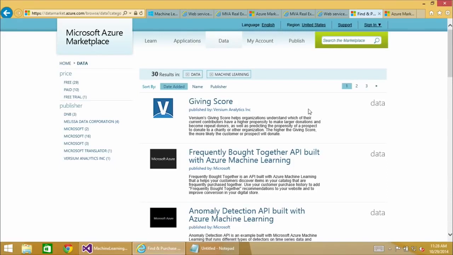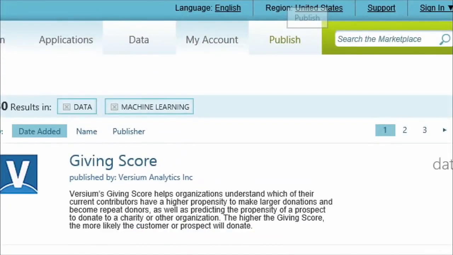All right, what we want to do now is start the publish process. A quick recap: we took our model and made it a web service, and we rolled it into production. Now we're going to go into the Azure Marketplace and create a discoverable app that points to the web service.